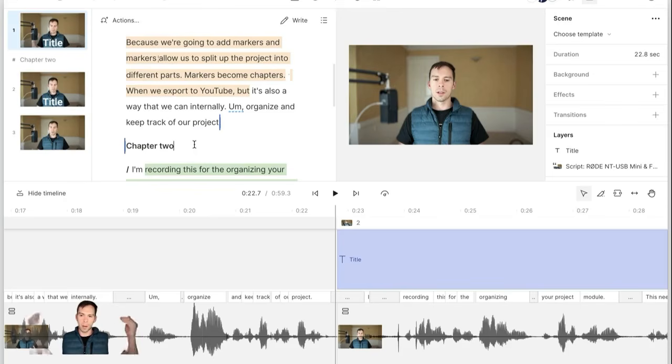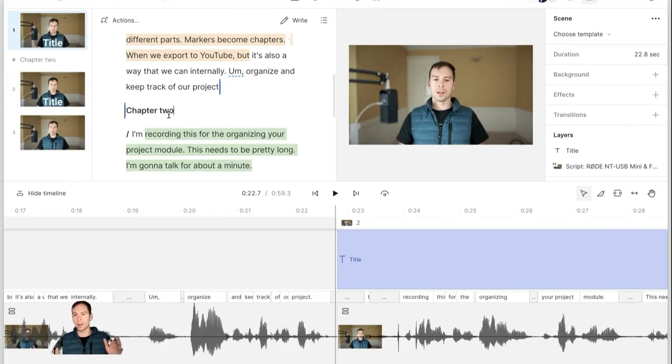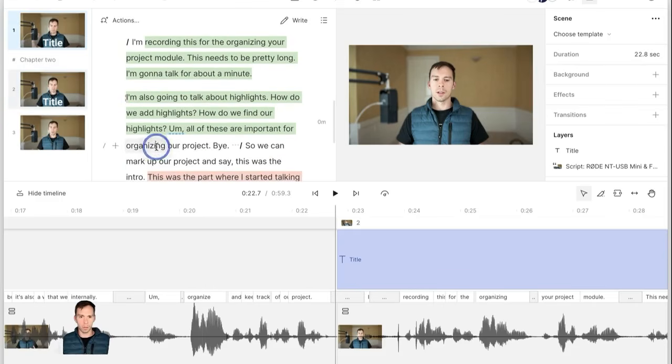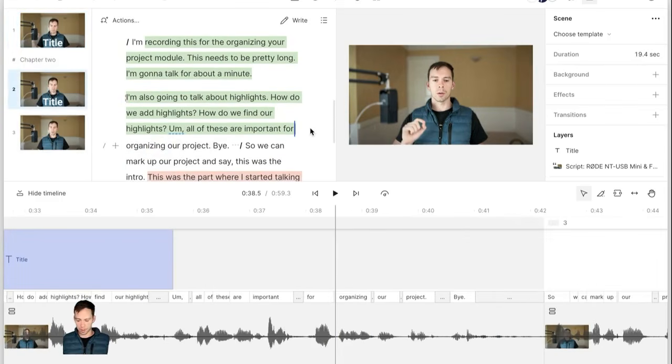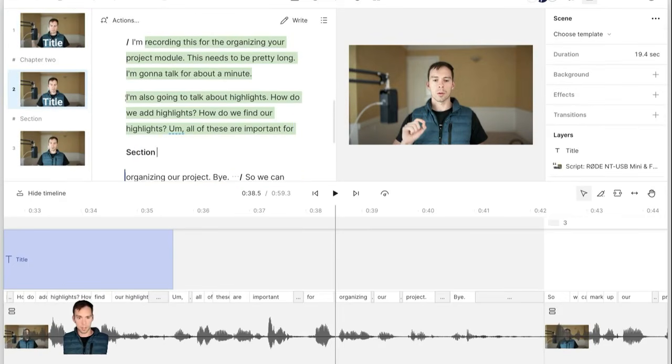You can split your project into distinct parts. If like this is the part where we're talking about topic 1, and then this is the part we're talking about topic 2, that is how you do that. So let me add one more, and I'll just add it here in the middle of a paragraph. Again, hashtag section 2, like that.